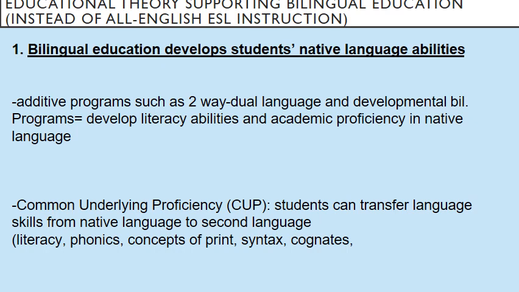So first of all, bilingual education develops students' native language abilities. And as we've talked about in this class, additive programs such as two-way dual language programs and developmental bilingual programs encourage students to develop literacy abilities and academic language proficiency in their native language. As we've talked about, humans have a common underlying proficiency when it comes to language. So it's the same part of the brain that's used to learn and speak either language.